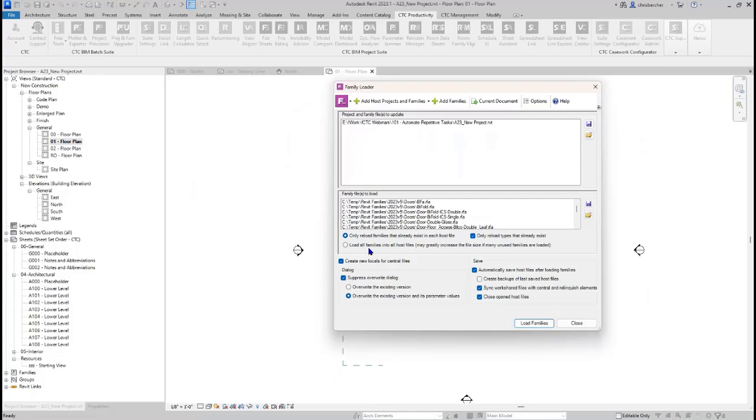And at this point, I can specify how I want those loaded in. I can say load everything, regardless of what it is. If I'm updating a project, I can specify that to only load families that already existed, as well as only load the types. You got some options here on how you can handle that. In this case, I want a brand new project. I want to load everything. Since I'm working with a central model, we're going to create new locals. We're going to suppress the dialogues, and we're going to automatically sync to central and close those files when I'm done. Now, and then I can hit load.